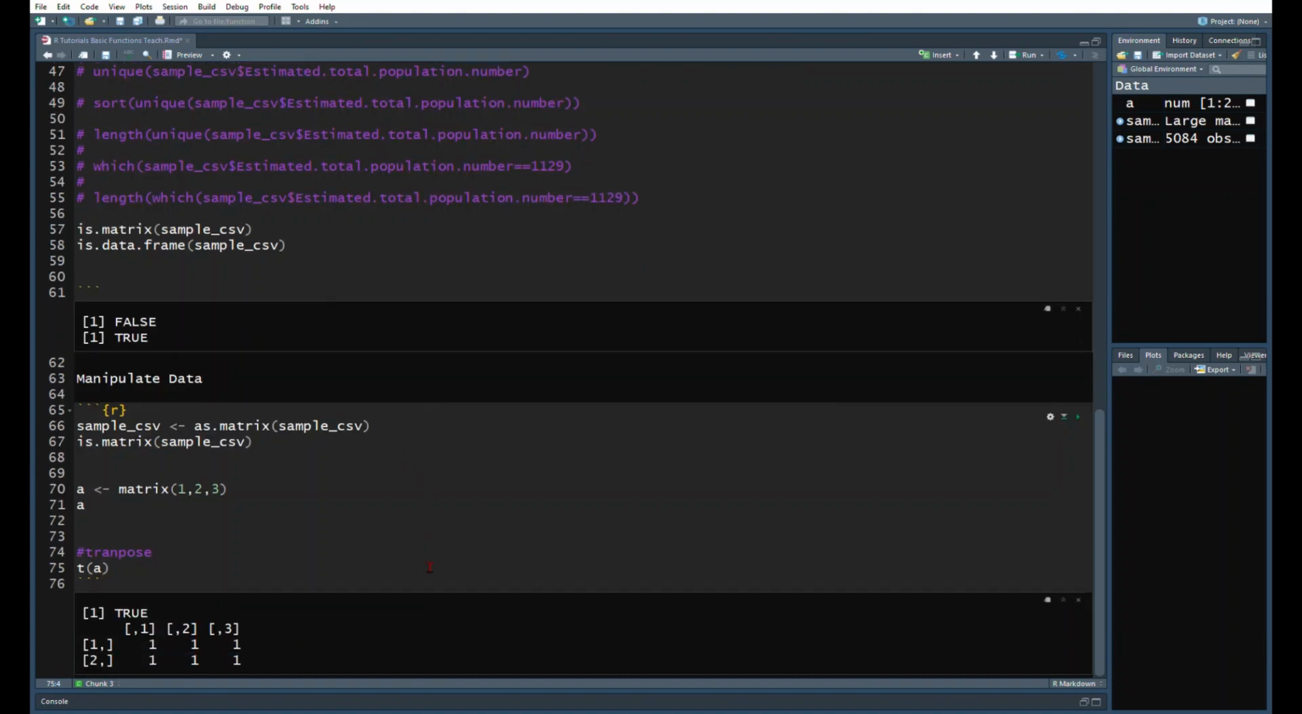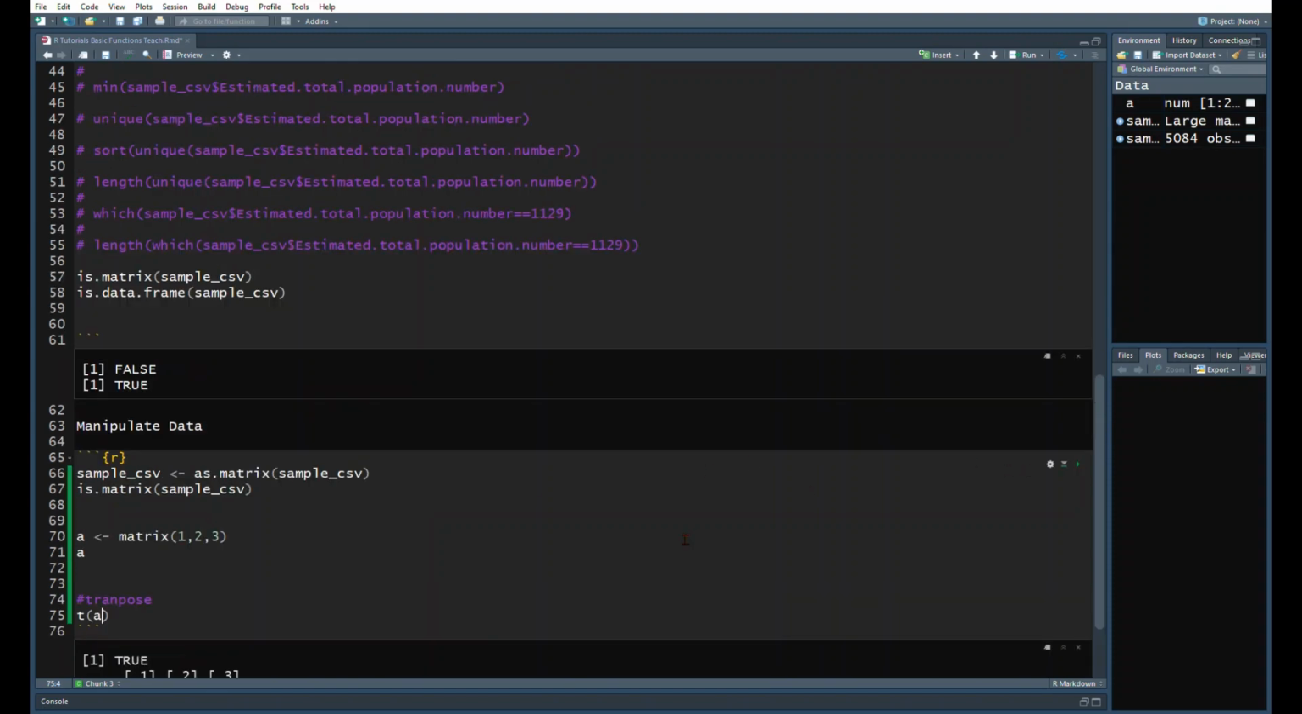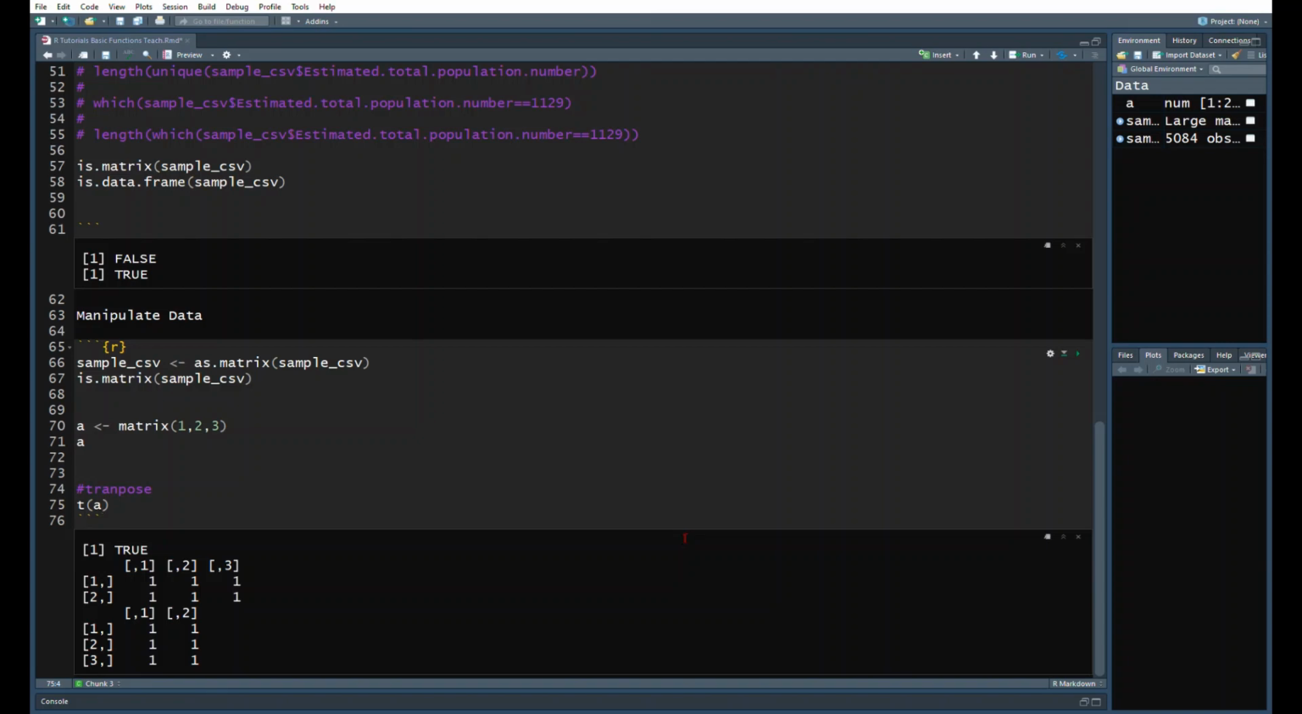What do you think we'll get if we run this? Let's see. Earlier we had two rows and 3 columns. Now we have 3 rows and 2 columns. So this is exactly a transpose.